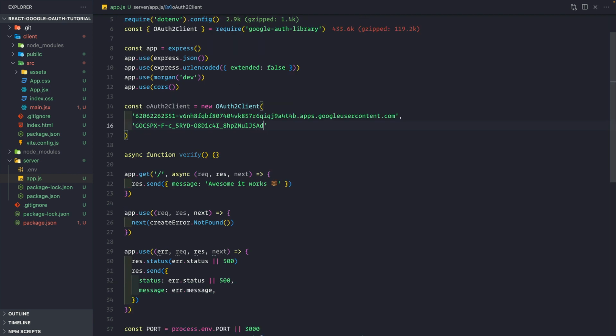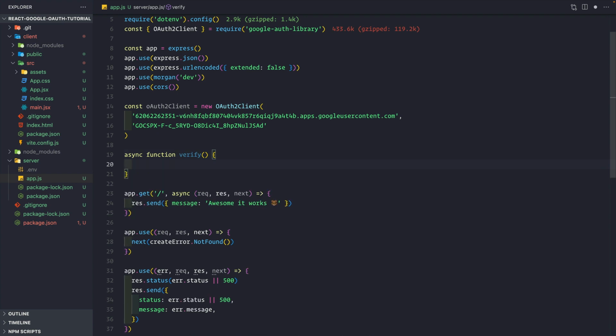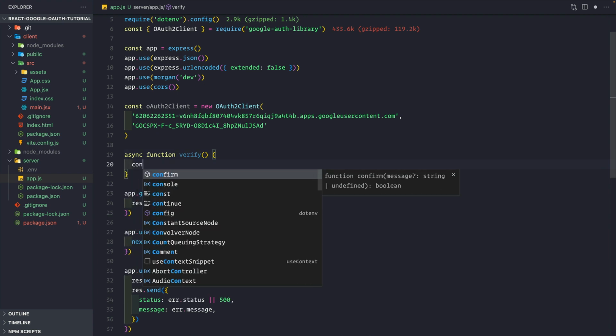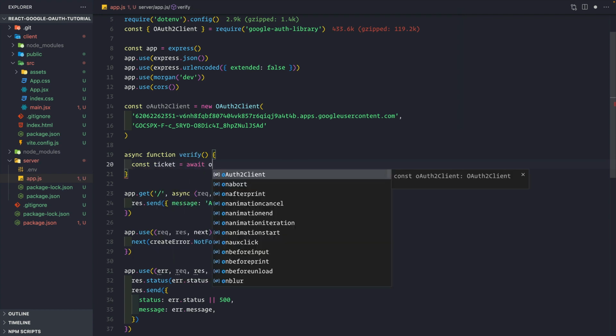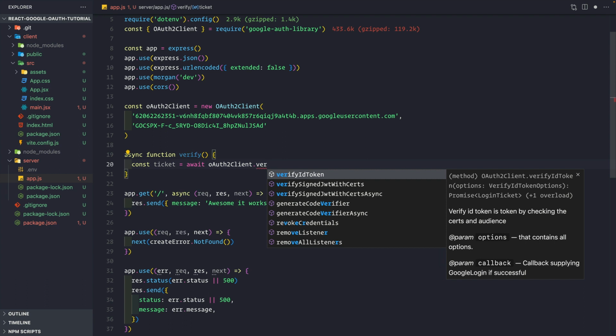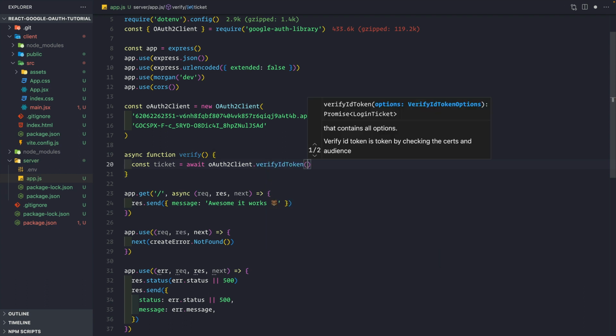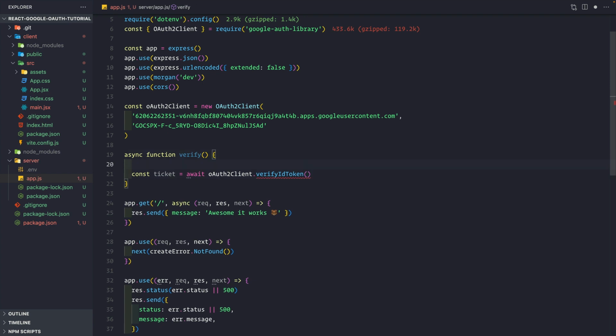So let's save this. And now inside the verify middleware, we need to validate the authenticity of this token. So we can say const ticket equal to await auth client dot verifyIdToken. And here we need to verify the ID token. So how do we get the ID token? We can extract it from the headers, as we can send it from our React application.